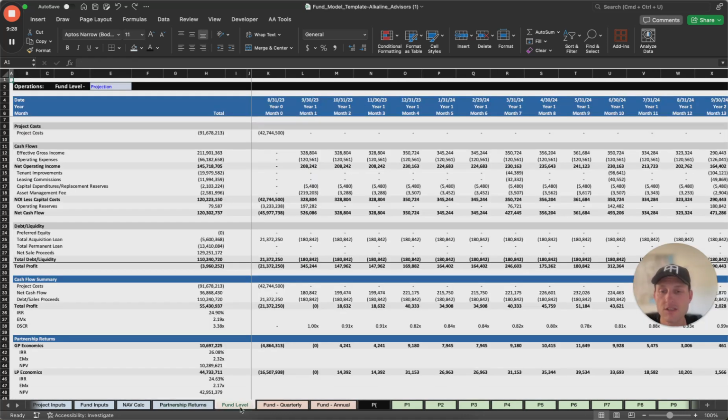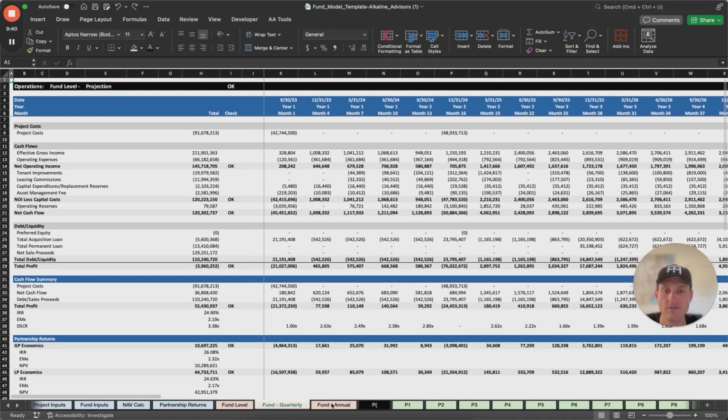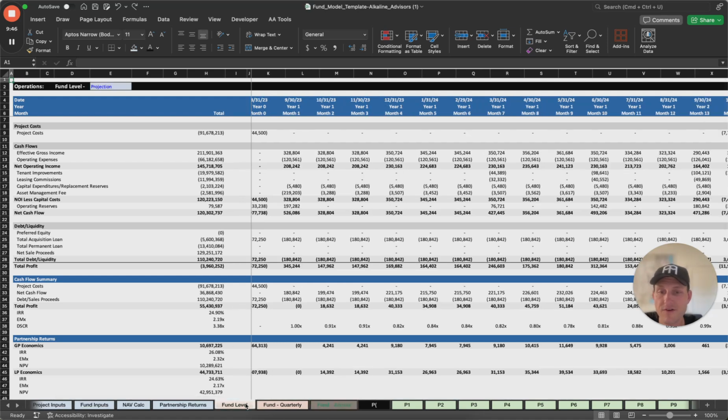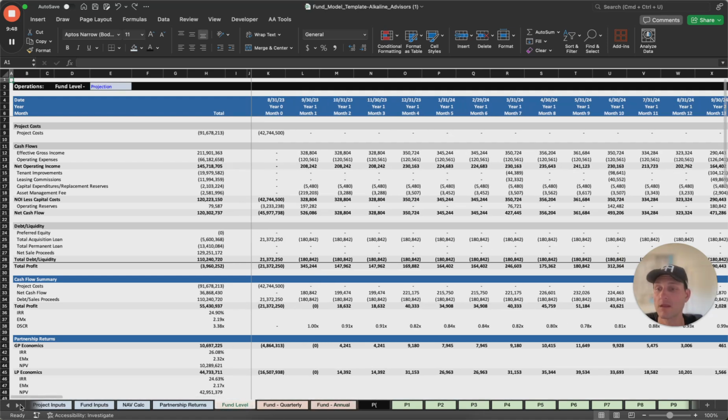So then you'll see these red tabs are fund level roll-ups. This is what it looks like on a monthly level, then we have on a quarterly level, and then we have on an annual level. Now, this fund snapshot on a monthly level could be tied to a mix of the information on the project inputs, the information on these actual tabs, or a mix of both. And you'll see that's in this tab right here.